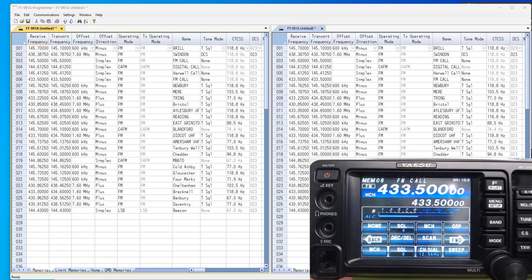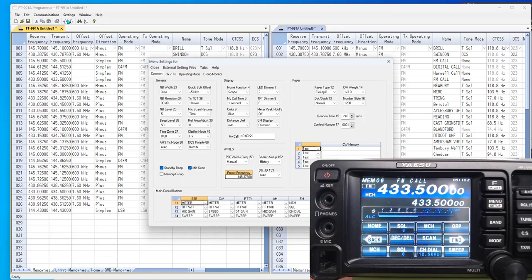Let me show you how that works. Let me show you in the programmer the turn-on key. So you can do this from the program, settings, radio menu settings, and right here, memory group. If that is turned on, I'm going to show you in a minute what that makes the radio do. For now, we're going to work from the face of the radio.